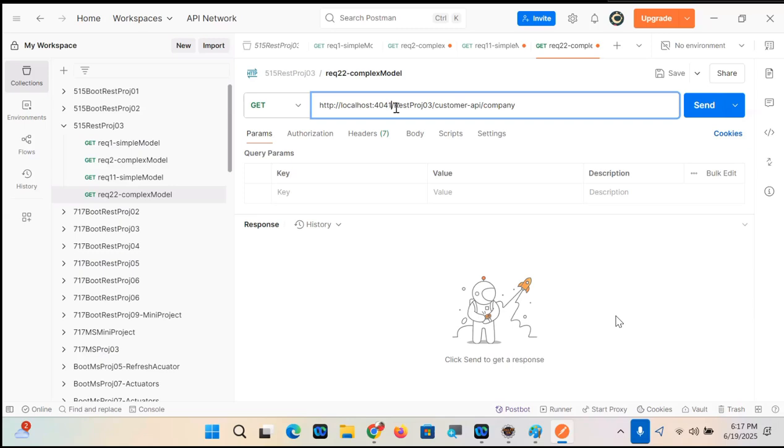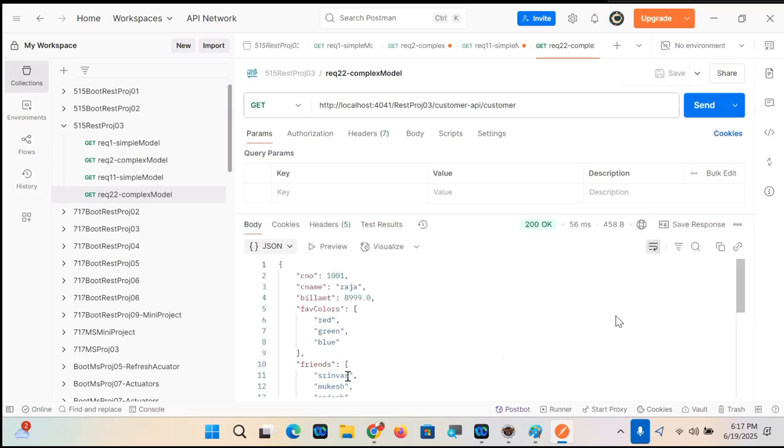4041, REST pros 3, customer API. Here I will say customer API customer. Save this. Click on send button. We are going to get again complex data there or not there.